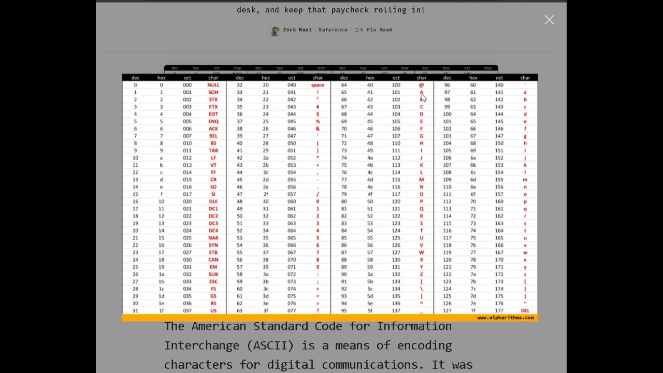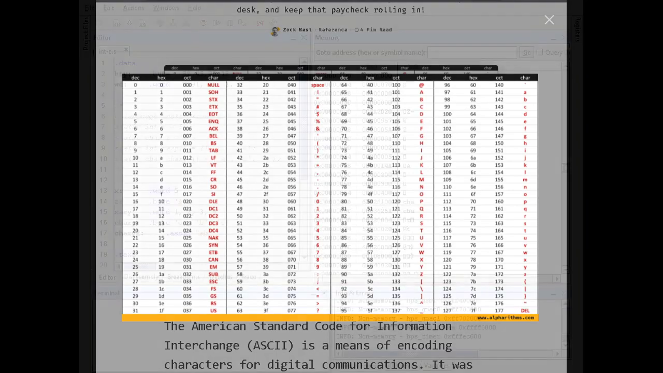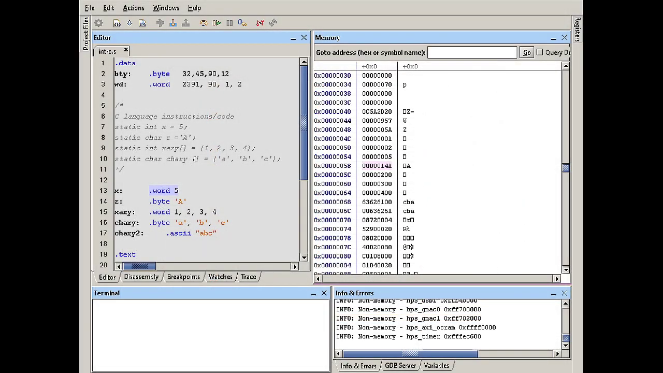So knowing capital A, lowercase a, and 0 usually helps you figure out the value for whatever you have in memory in terms of ASCII values. So let's go back to the program. So that is my 41 right here.